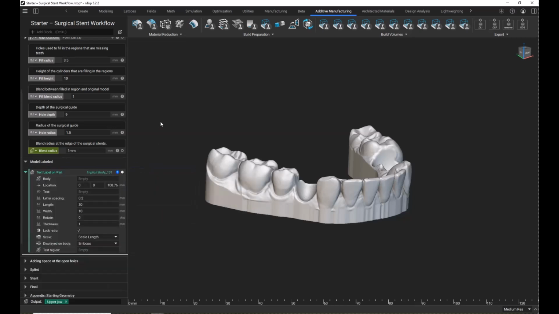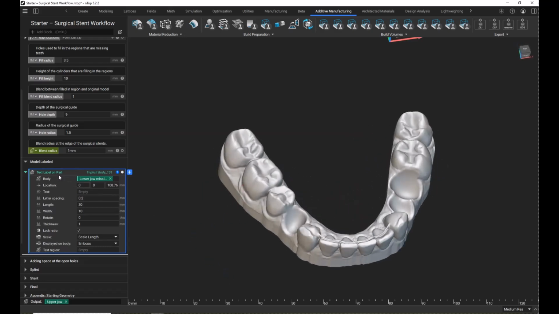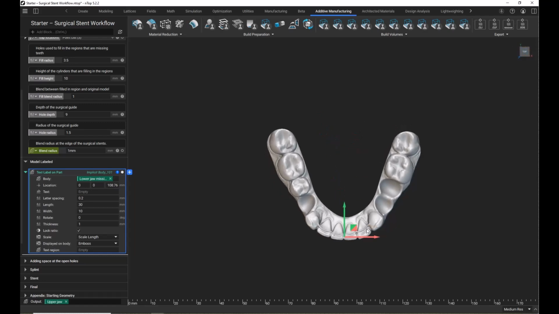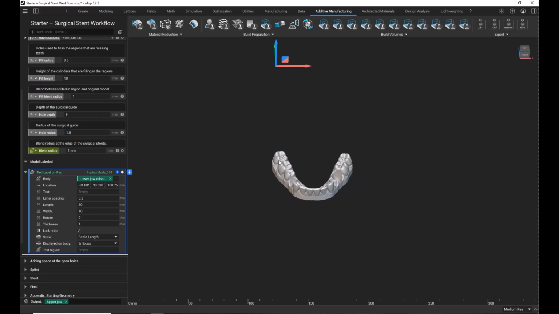But if you wanted to use this again, you would need to export it, and then you could import it again into your next notebook. So for the body, I'm going to use this one, which is labeled lower jaw. Then we can say it's missing teeth one. At the location, I can choose where this is. So right now, that's not really an ideal location for my label. It's not even close to my part.